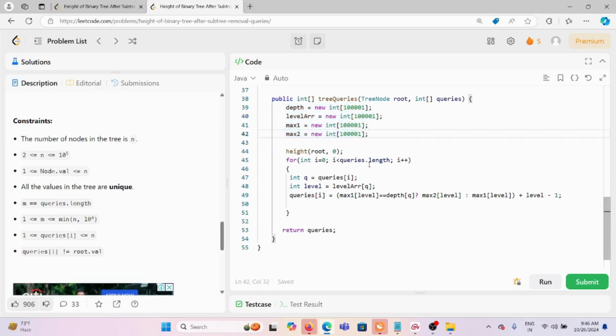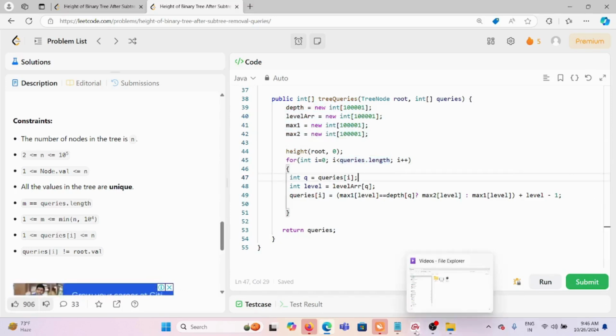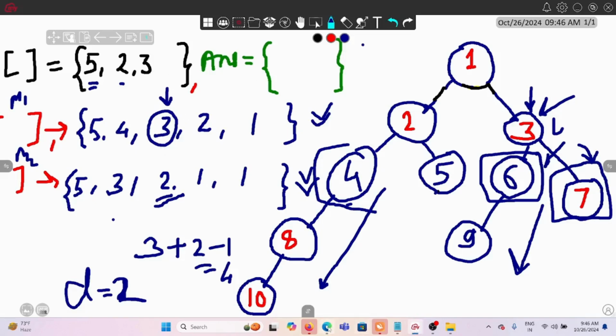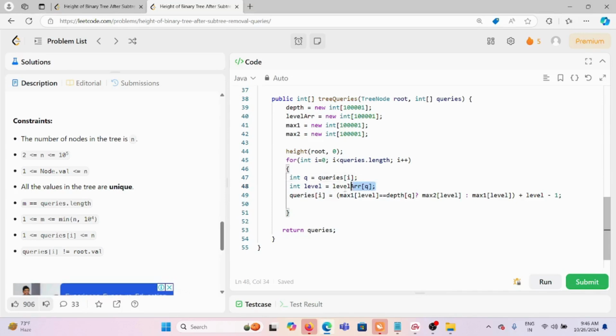So now we are traversing through the queries array, right? These are the queries. Whatever query we are taking, first of all we get its level from the level array, which gives us the corresponding level. Then at depth of q we can get the depth of it. Now we check whether the depth of this query is equal to the maximum depth at that level. If it is equal to the maximum depth, in that case we return the second maximum value at that level, right?